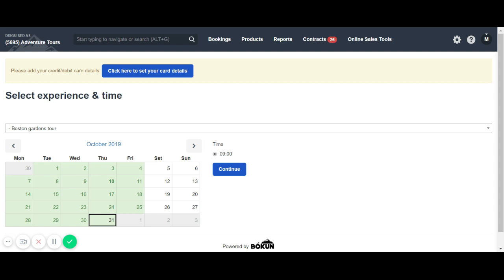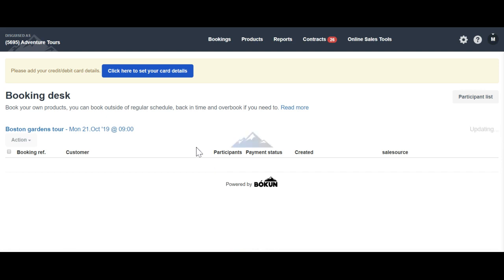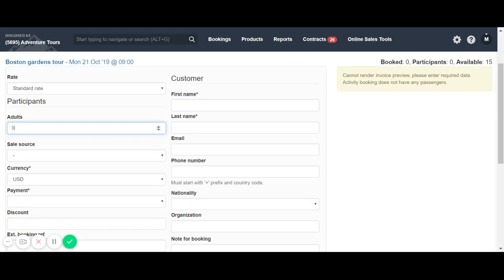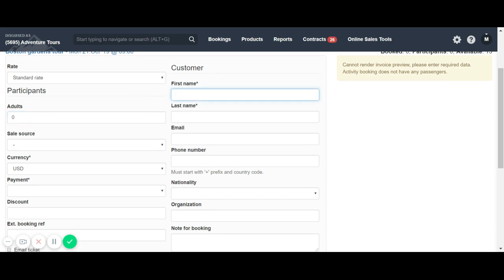Let's say that you normally don't offer tours on Mondays, but you receive a call from a customer wondering if you could accommodate a private group for that day. You can add this right into Bokun using the booking desk. Once you choose your date and time, you can go ahead and continue, and it will take you to a page where it will ask you to enter in all of the necessary customer information. This is where you can select how many people.